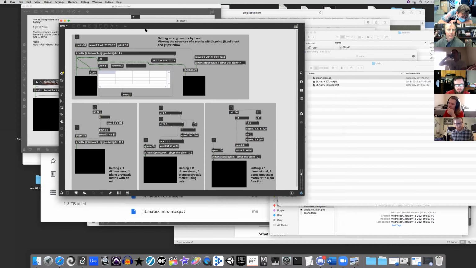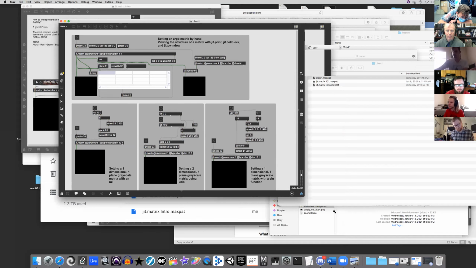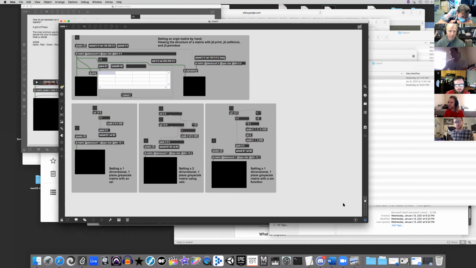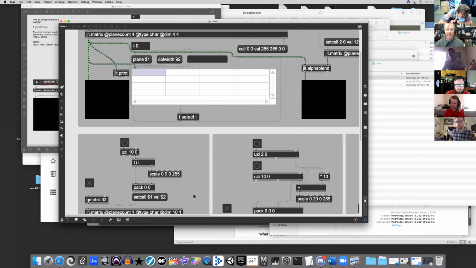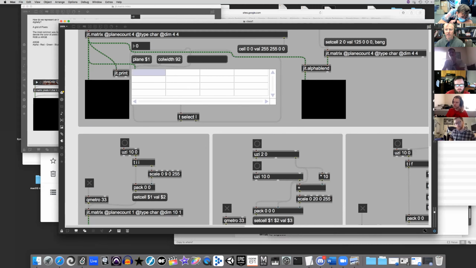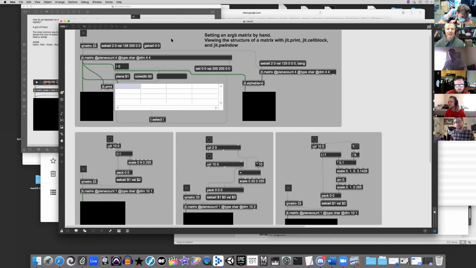All right. So let's look at the very top one here. And I labeled this. Let me zoom out a little. Setting an ARGB matrix by hand, viewing the structure of the matrix. We've already done this, right? But just as a little reinforcement here and a little extra, I'm turning on something called a Q metro.